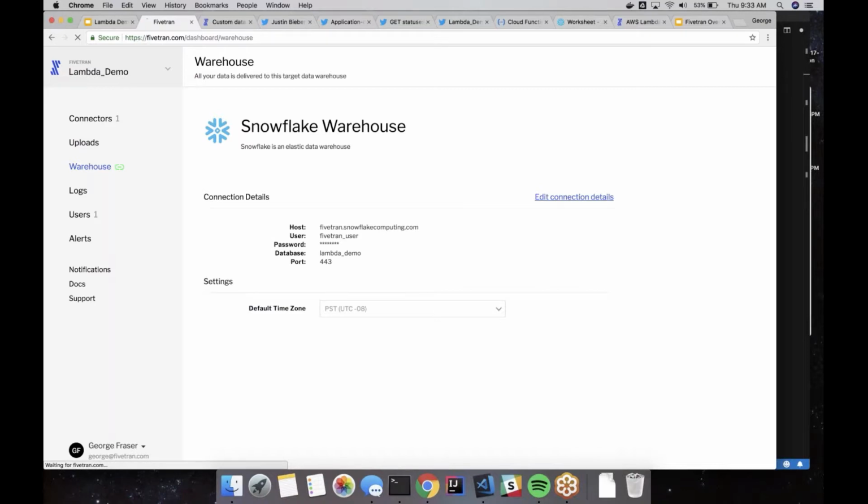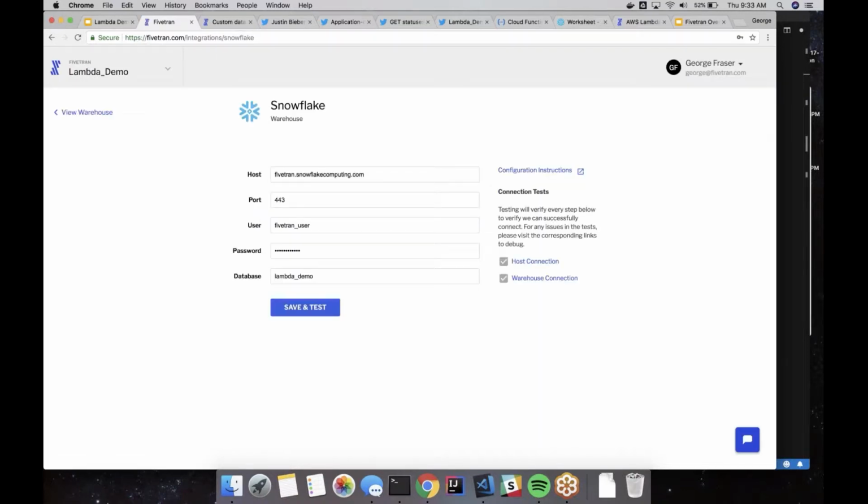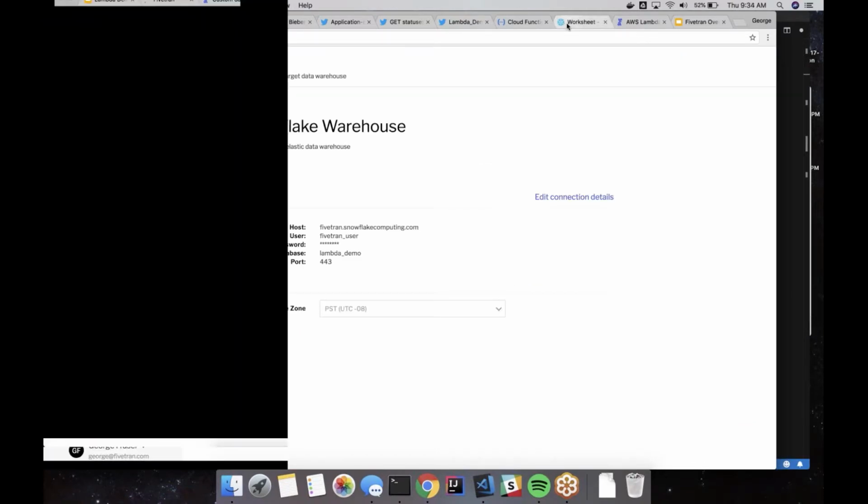Setting that up was similar. It's basically a form where you enter a bunch of information. You say, where's the Snowflake account? What's the user and password to use? And what database do you want me to use to put all this data into? And I've got that open right here.